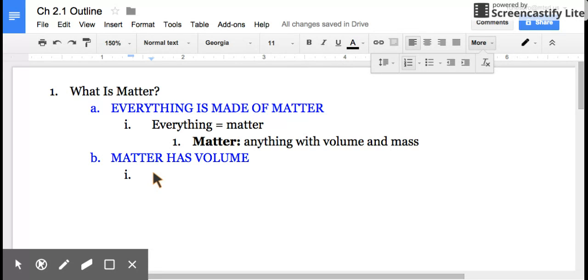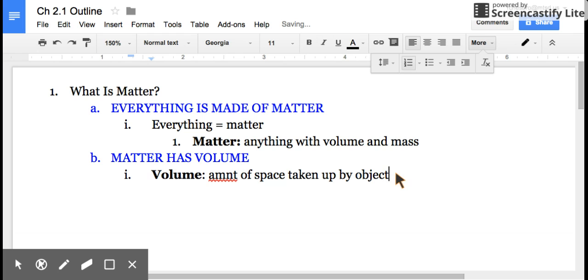All matter takes up space. All right, the amount of space taken up or occupied by an object is known as the object's volume. Volume. Amount of space taken up by object. Remember to talk like caveman. Control B makes that bold. Enter. And let's keep reading.